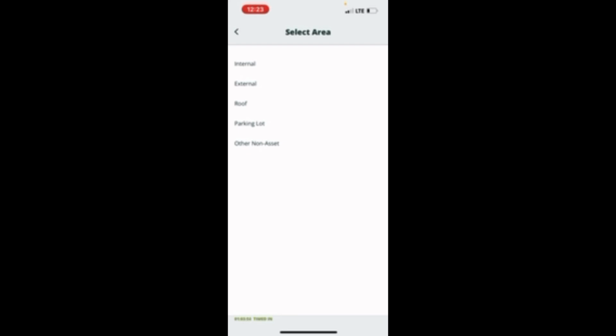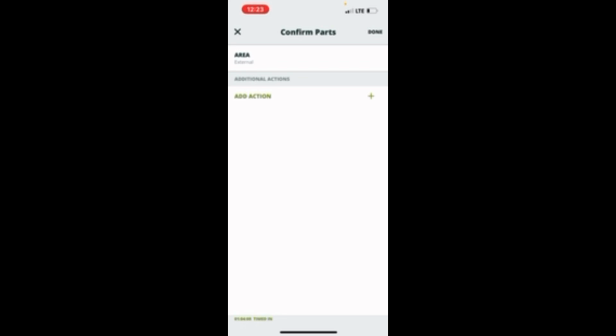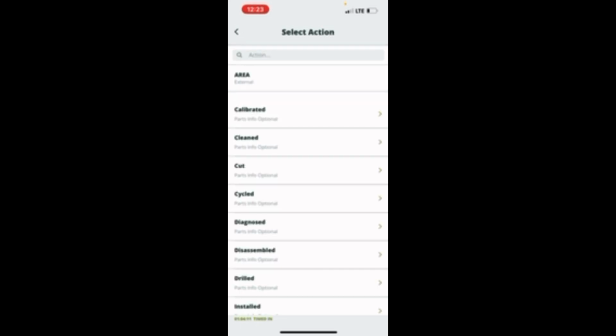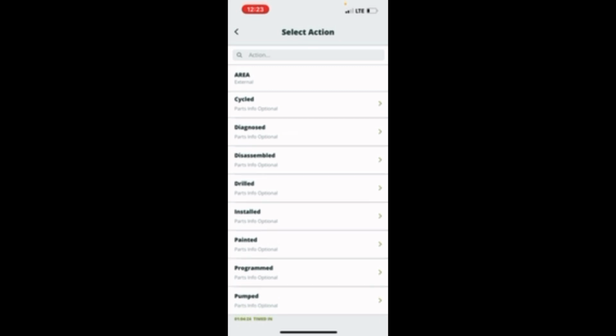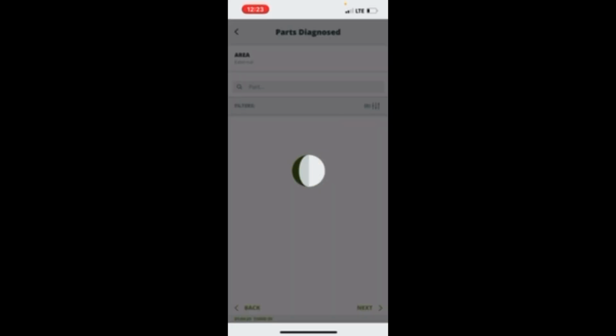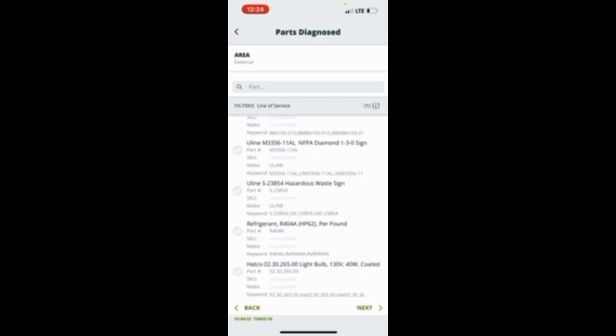So for example, right now I just did a job of a signage on the front of the building. So I would put external, and then right there I would press the action and parts, and then add action. So right here we're gonna put the closest to what was done, not exactly, my apologies. You want to click the closest to what was done. So I diagnosed this issue, so right here under cycled is going to be diagnosed, so that's what I would go for.